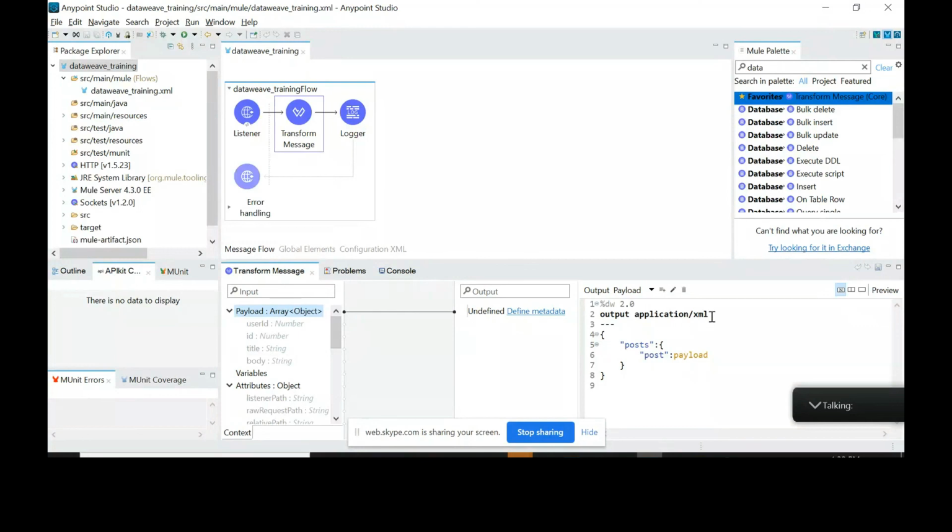Thank you. And then I have the original data here as application/java, and I transformed it to XML because my expected output should be XML. If you change that to JSON, you would get a JSON output with posts and post within it as the root fields. That's the only change that you have to do.